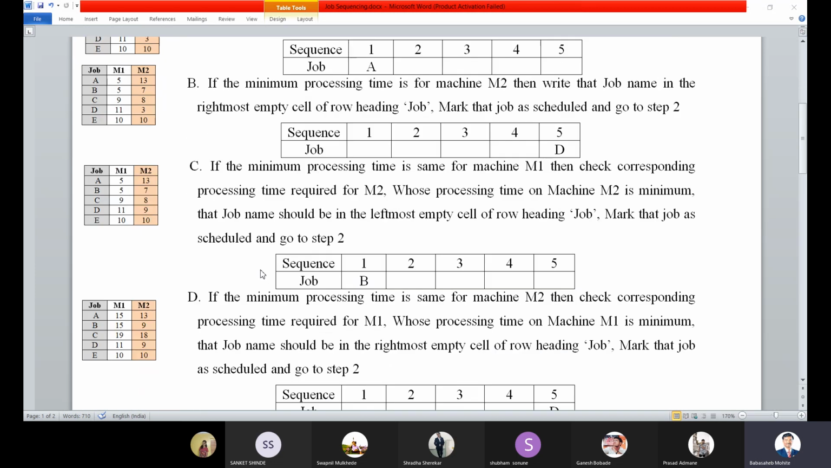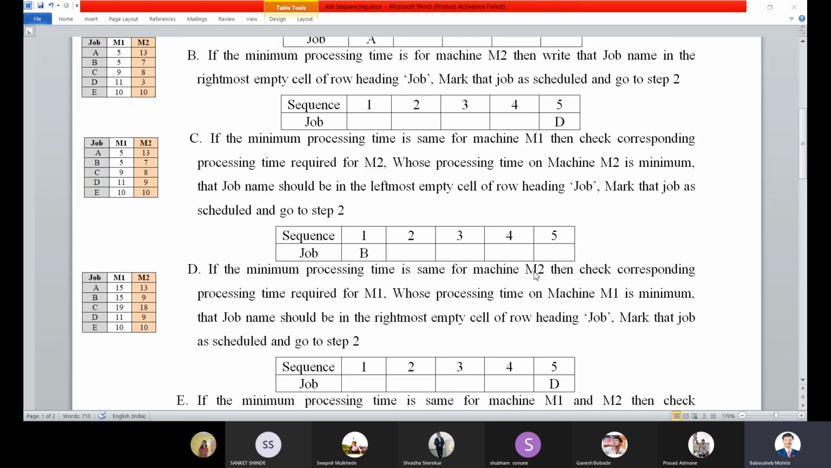Now the second case, same. If the minimum processing time is the same for machine M2, what do you have to do? Then check the corresponding processing time required for M1. See here, the minimum processing time for machine M2 is 9, and this is for job D. But job B also requires 9 hours. So in that case, you have to check the corresponding processing values for the other machine, that is M1. In that case, the minimum value is 11. So job D you have to process first. But what is the sequence position of job D?